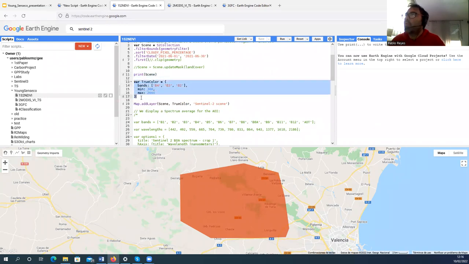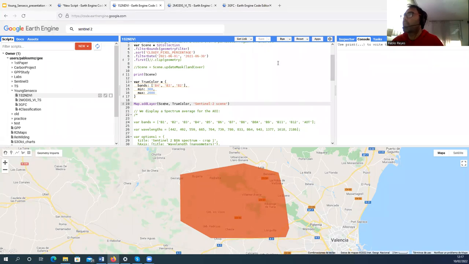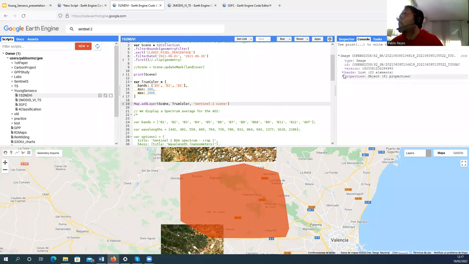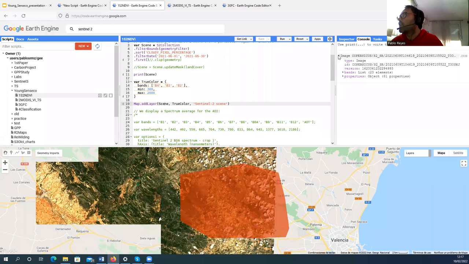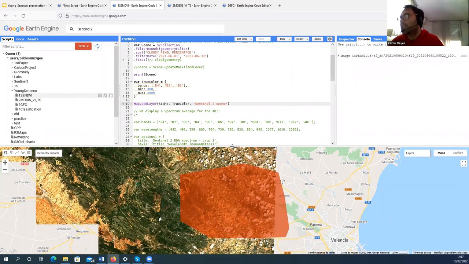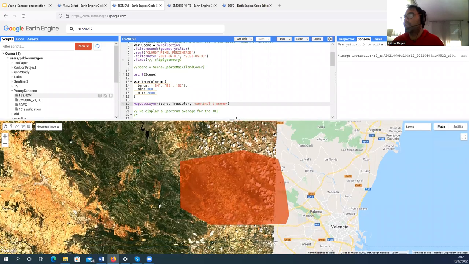In these lines, we customize the visualization. So we select the bands in the visible range in order to obtain a true color image. And with this line, we add the layer to the map. We pass the scene, the object that we just created, with the true color visualization parameters and the name of the layer. So if we run the code, let's see what happened. Here it appears the information of the object that we created with the bands and the properties. And the Sentinel-2 image is being displayed here in the map.